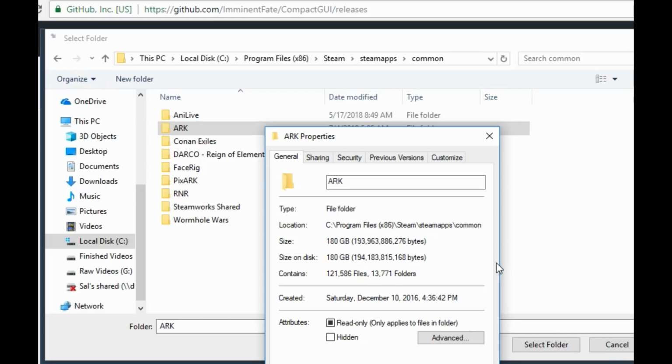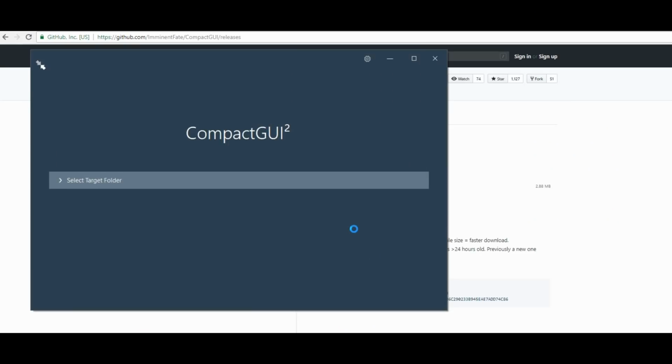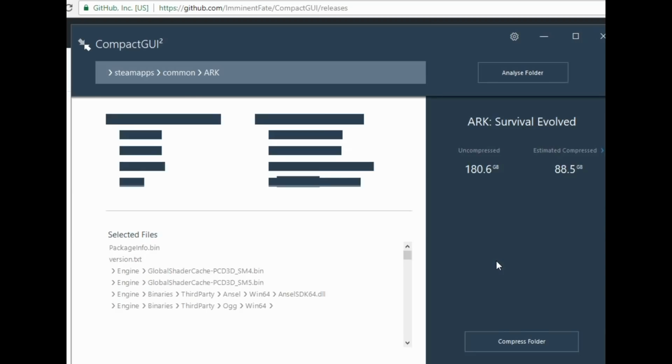All right, so we can see here it's 180 gigabytes. So I'm going to select Ark because that's the one I want to compress. There we go. And now it's going to be working on that. This process does take a little bit of time, so I'm going to speed this up for you. That way you're not sitting through this long, drawn-out process. But basically right now it's looking at that folder specifically, and then when it's ready, it will pop up to show you what it can accomplish.